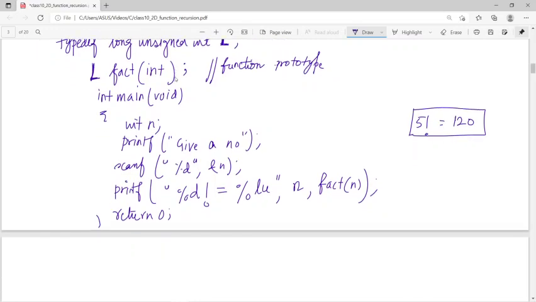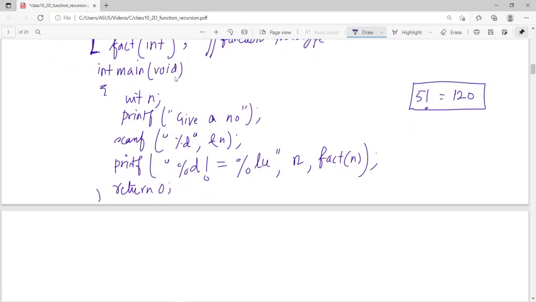And now I have to write the function. That means your function name is factorial. Your function will take one argument, that is integer, and your function will return long unsigned int. So I am just writing L. That is what I am going to write. That is nothing but the function definition.